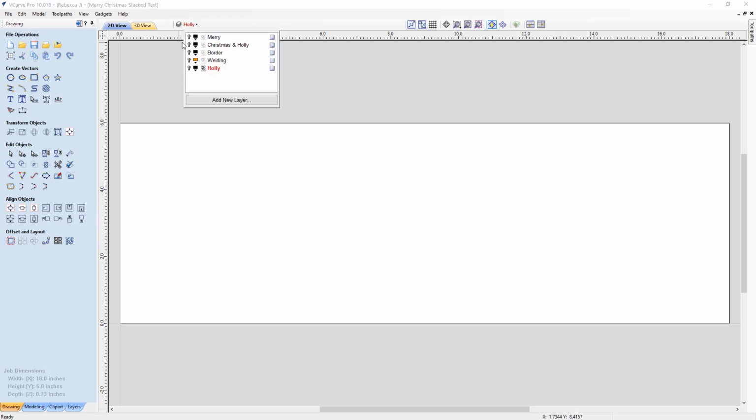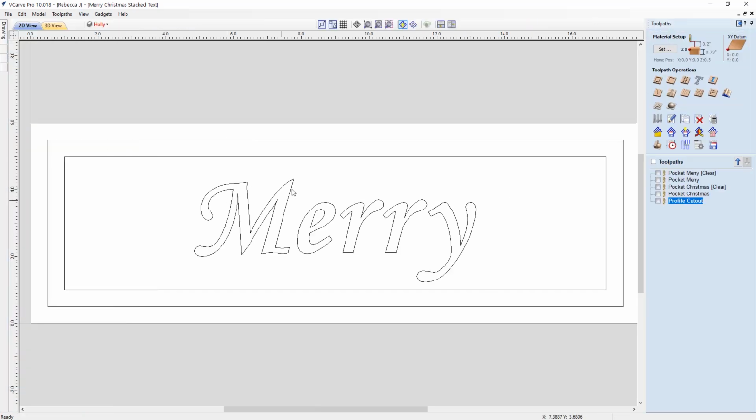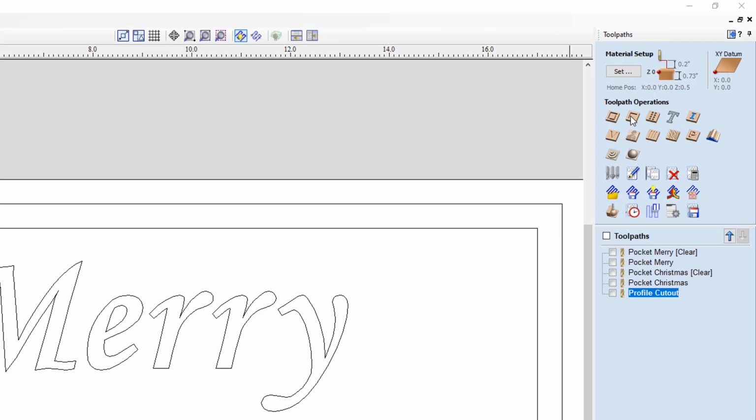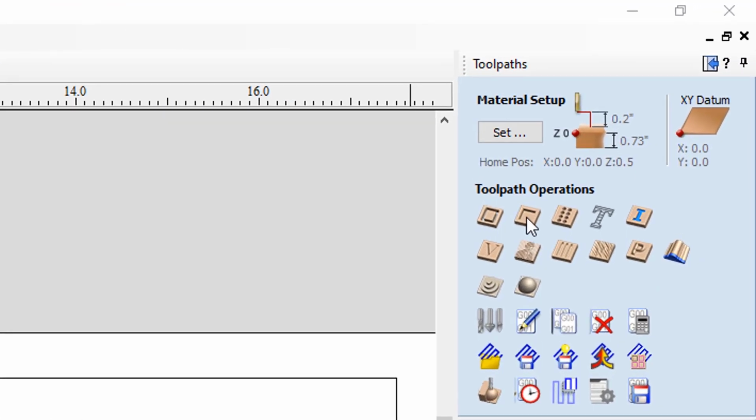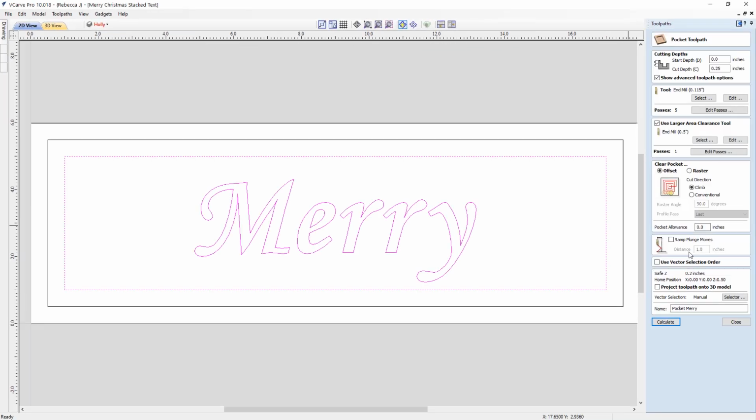Right then, let's have a look at the toolpath. We're going to put the border layer on, and we're just going to switch the word Merry on. This is the first toolpath we're going to be looking at, cutting out the Merry text. I started by using the pocket toolpath, which is this icon here, and I've already created these toolpaths. I'm just going to double click to go in there.